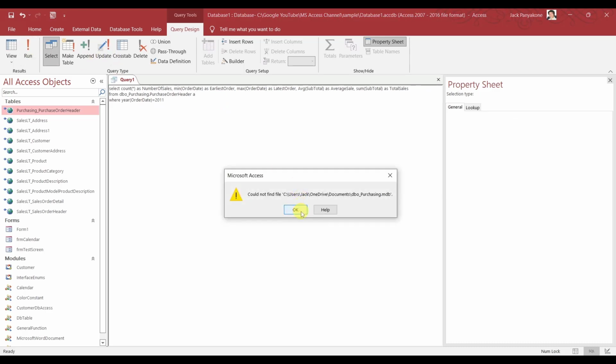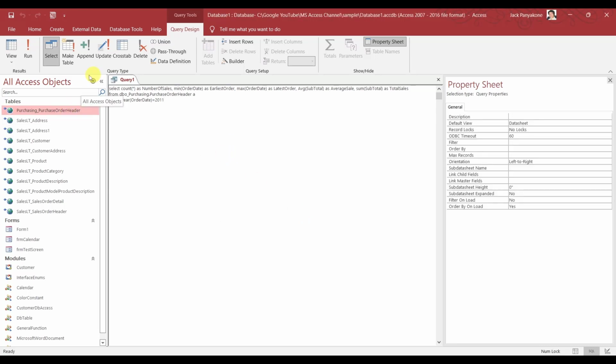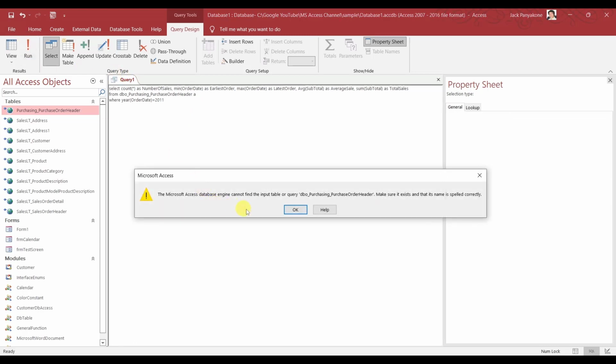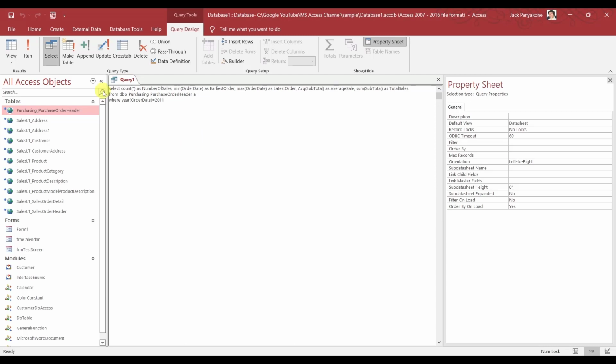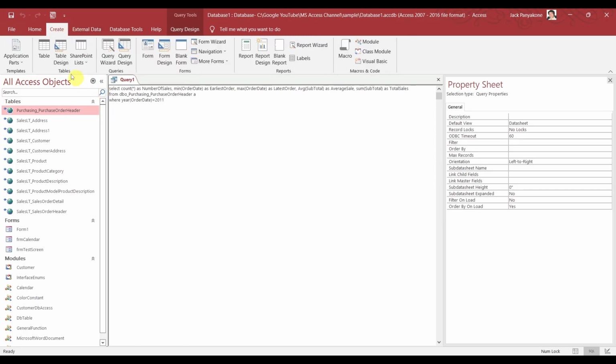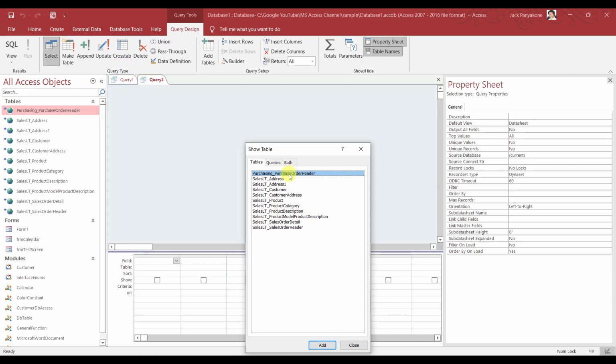Could not find DBO. Huh. Hold on. Oh, the dot here is an underscore. Let's see if that works. Well, okay, let's try again. Maybe it didn't like that. I'm gonna pull this guy in there.